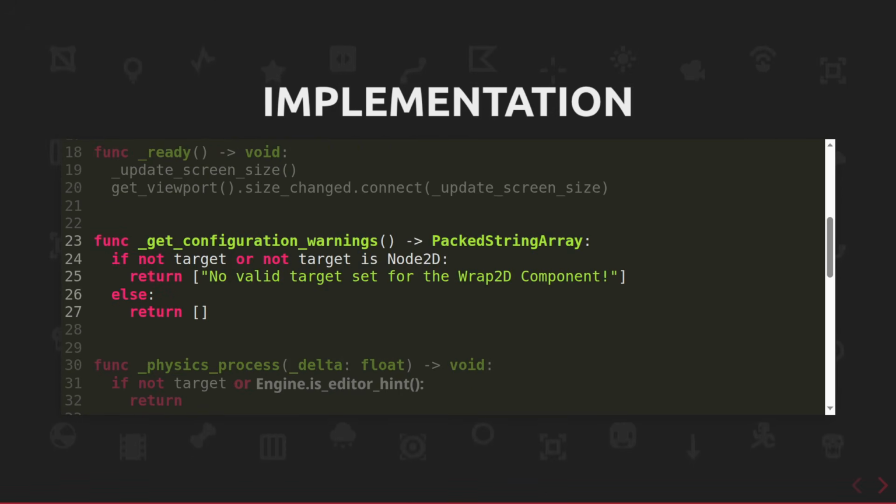Next, we override the built-in _get_configuration_warnings virtual method. There are two cases to handle. If the target export variable is null or it's not a Node2D, we display a warning message. Otherwise, we return an empty array indicating that the Wrap2D component is configured properly.